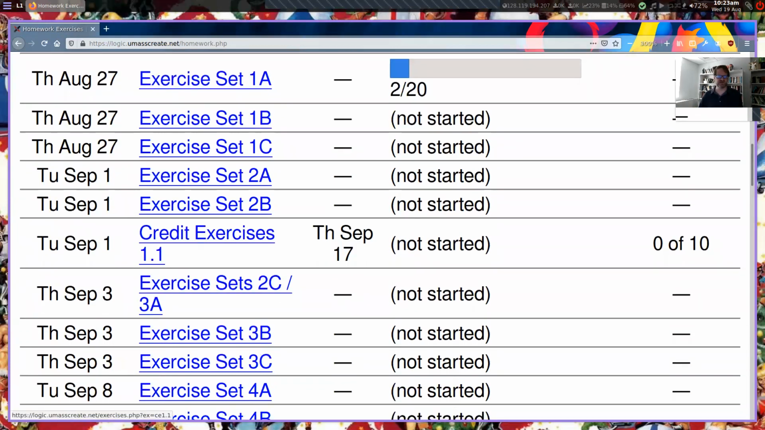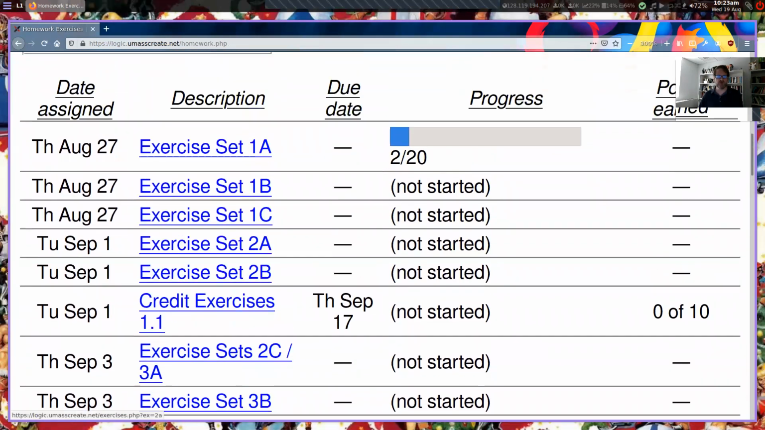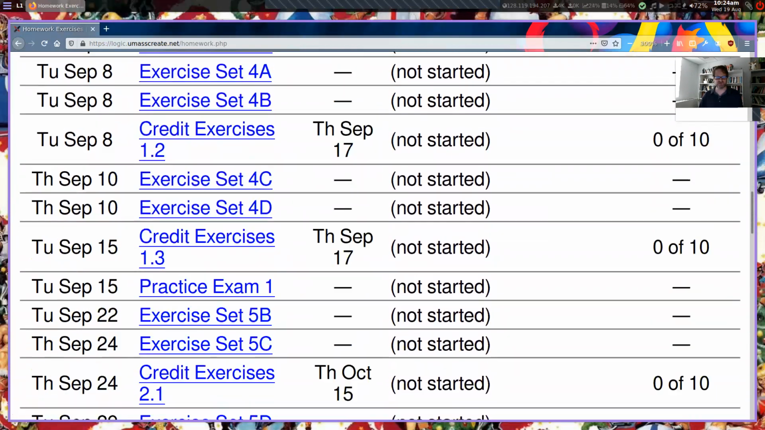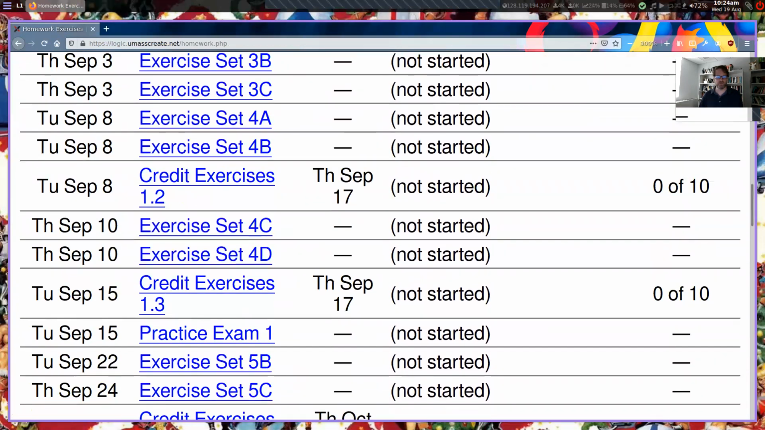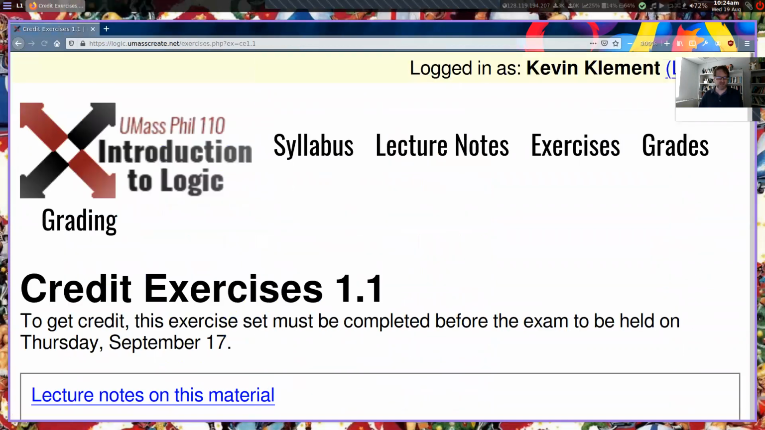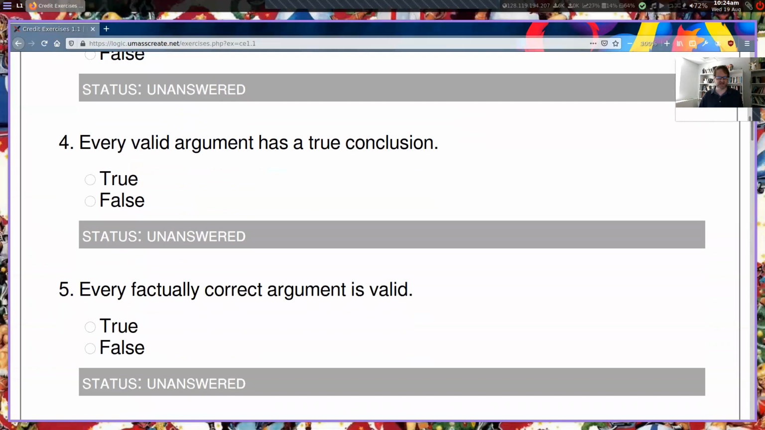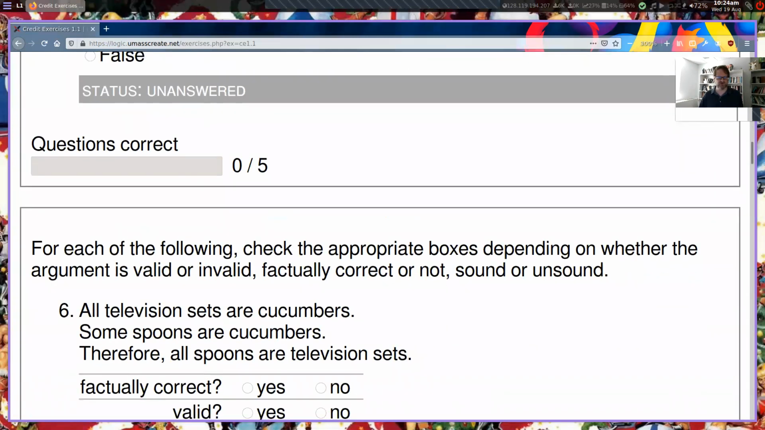Then there are the credit exercises. There are 10 credit exercises. Those are due by the time of the next exam. So the first exam is when the first set of credit exercises, the first 3, are due. The ones for Unit 1 are all due by the time of the first exam. And they look just like the other exercises, except that the points actually matter. They'll actually count towards your grade.